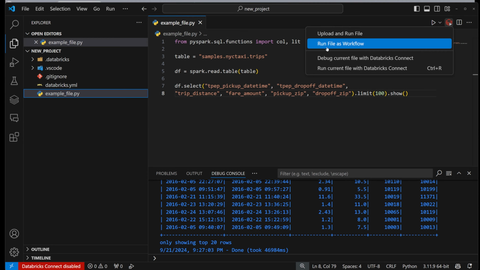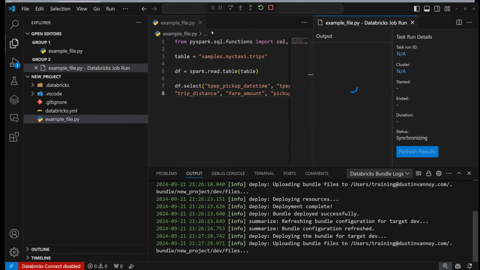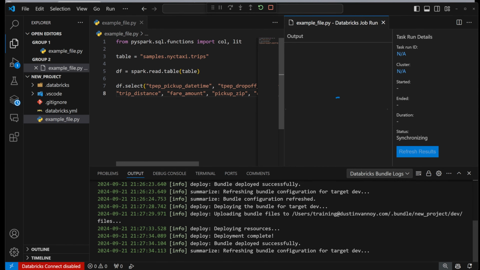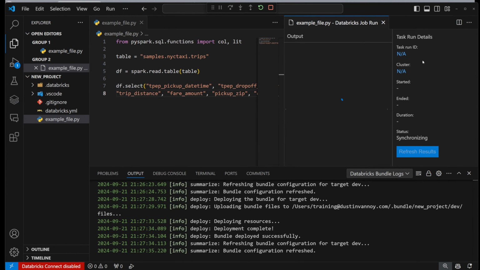In a similar idea, I can choose run file as workflow, which is another way to upload and run on the workspace. In this case, it's actually going to create a one-time workflow run, and that job run is available in the job history on the workspace if I want to go view it later. So it just tracks a little more history, gives you that job monitoring experience if you go take a look at it on the workspace.